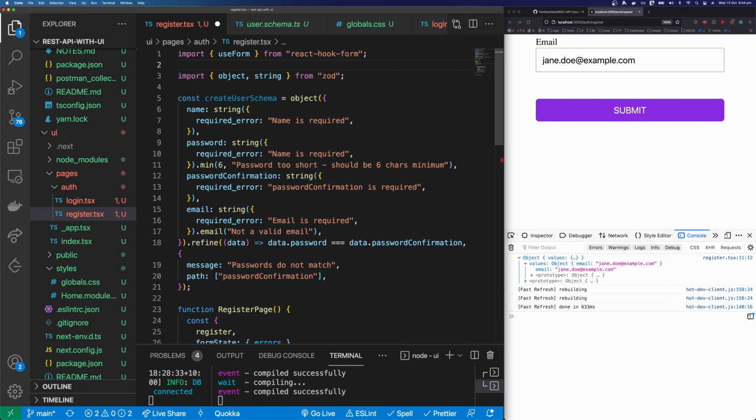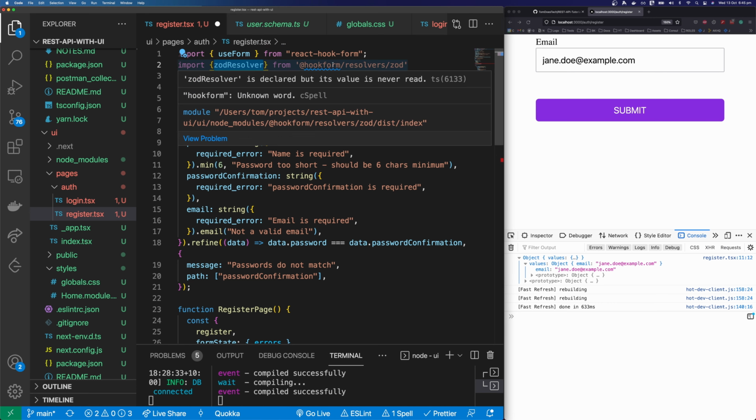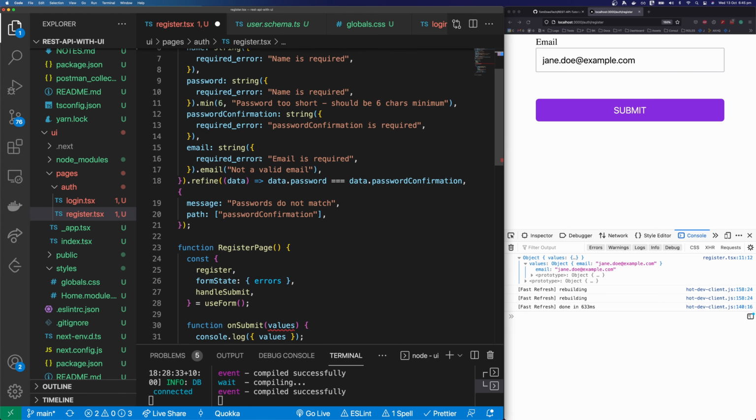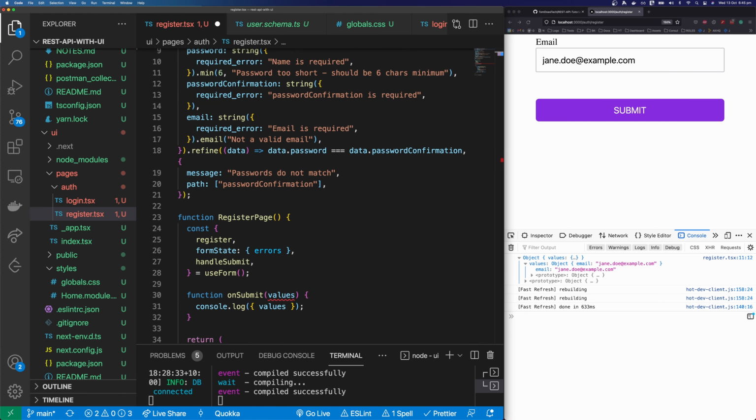So I need to import the Zod resolver. I'm going to import an object from @hookform/resolvers/zod, and it's going to be called zodResolver. The way that we can use this resolver, and there are lots of different resolvers for hook form, there's one for Yup and most other validation libraries, I should say, probably not all.